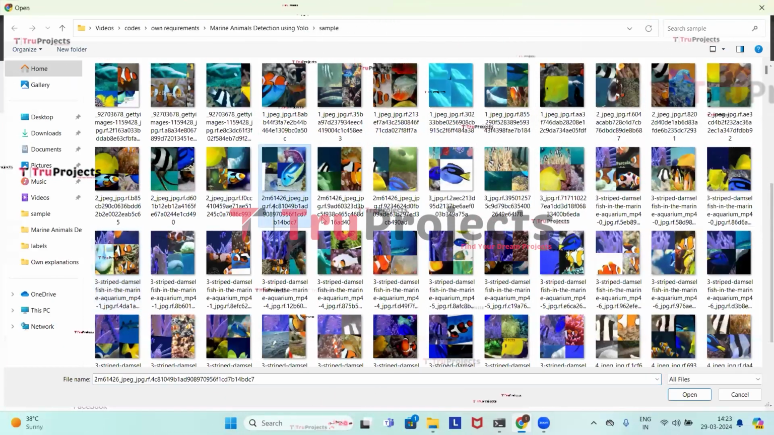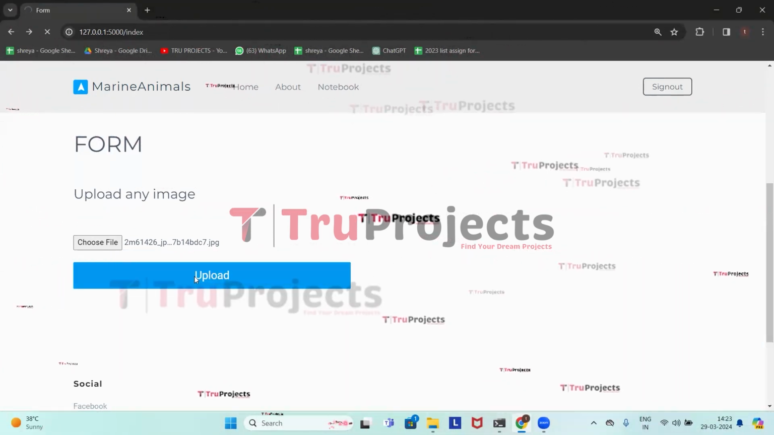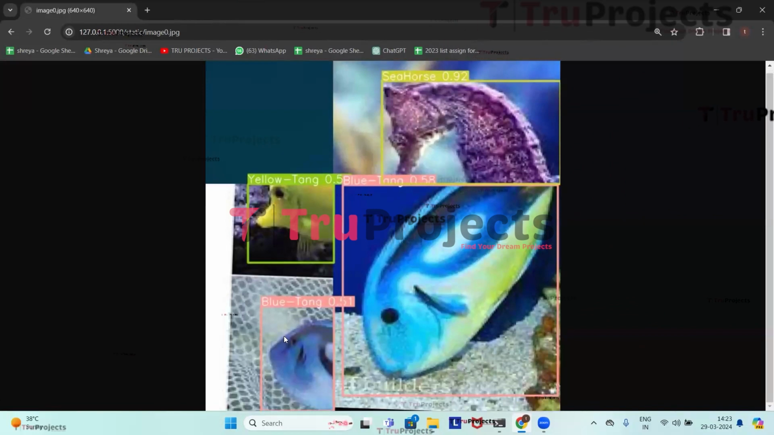Get back, click on choose file. This time we'll be uploading this image. Now click on open. Image has been loaded and now uploaded. Here we can see that there are 4 objects, that are 4 marine animals, detected from the image. Seahorse has been detected and it has classified it as seahorse, and a yellow color bounding box is drawn around it with a 0.92 probability score, and a blue tang is detected with a 0.58 probability score. Here yellow tang is detected with 0.5 probability score and a yellow green color bounding box is drawn around it, and the other blue tang is detected. Here a pink color bounding box has been drawn.